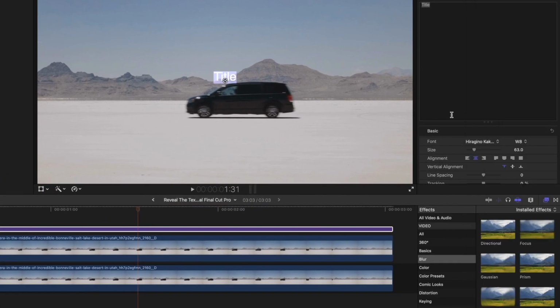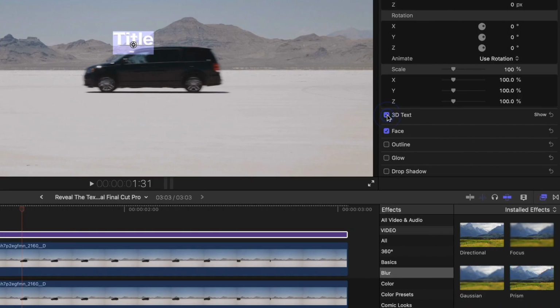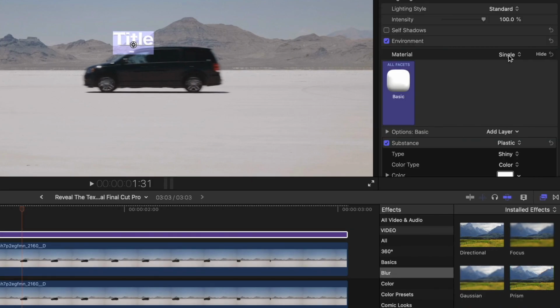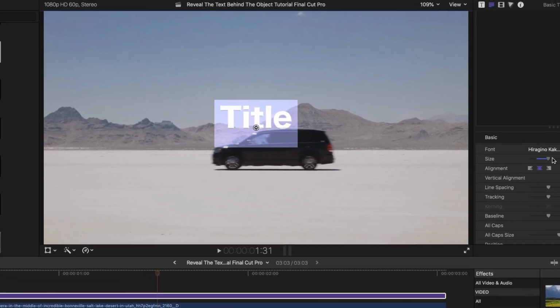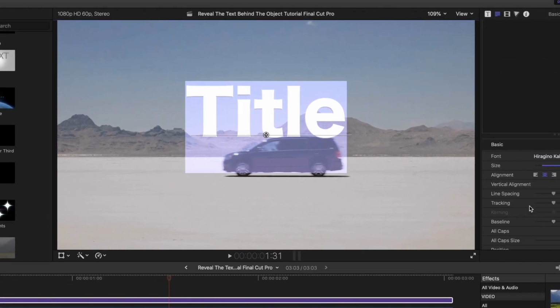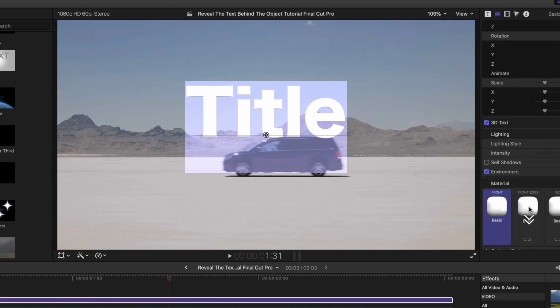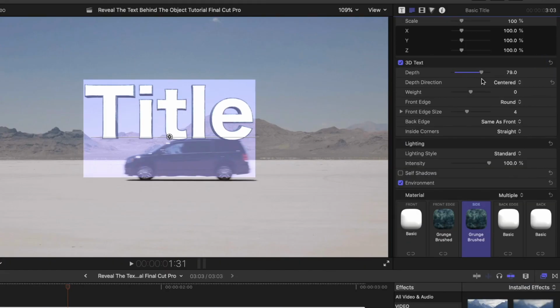Let's say this font. Then over here, we're gonna choose 3D. And then we're gonna change from single material to multiple. I'm gonna make this text way bigger, just for the purpose to see how it looks. Later, we're gonna obviously make it smaller. And now customize your text any way you like.